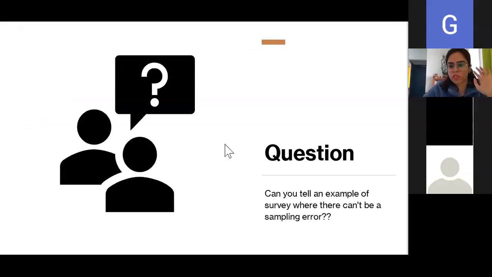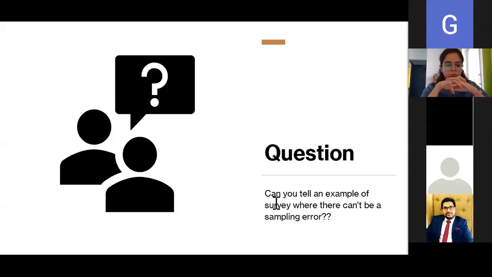Okay, let me ask you this question. Can you give an example of a survey where there can't be a sampling error? A survey where there can't be a sampling error. Where we are taking the whole population as a sample. Okay, that is the right answer, but exactly what kind of survey? Which survey covers the population of a country?